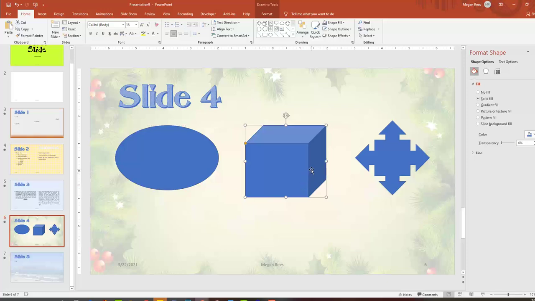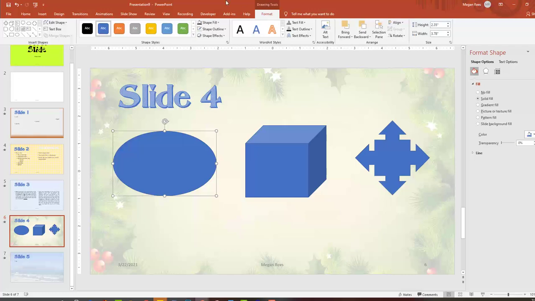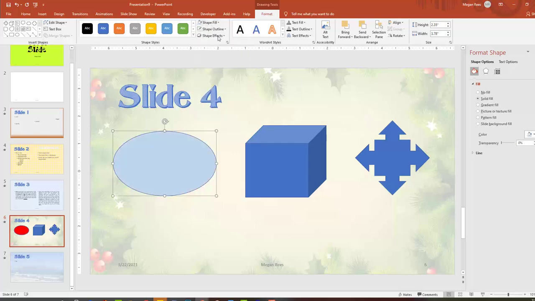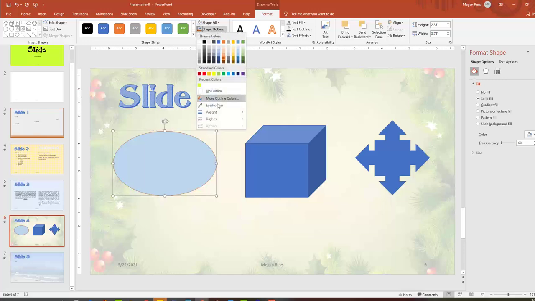First of all, you want to know how to change the fill color. So when you click on a shape, the drawing tools are going to come up, and Shape Fill will let me change the color of the shape itself. Okay. I can also change the outline, which is, I can do no outline, which is what I do most of the time, or I can put an outline in there. I can change how thick it is. I can make it dashed, or different ways I can have it look.